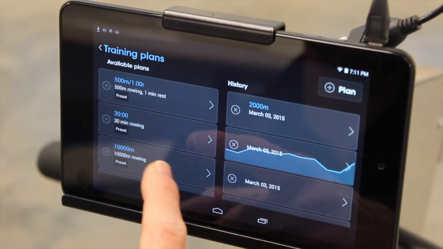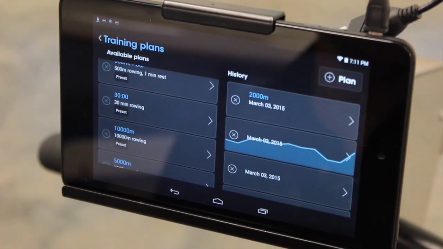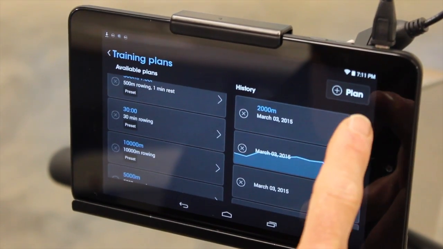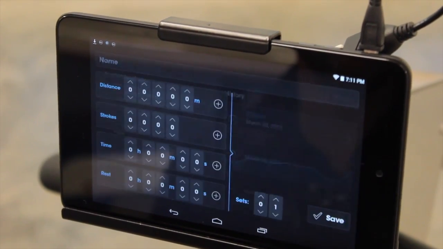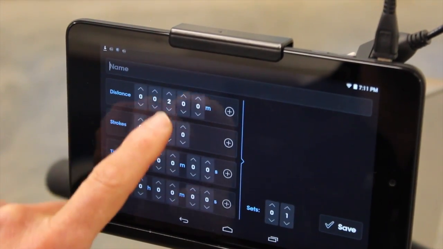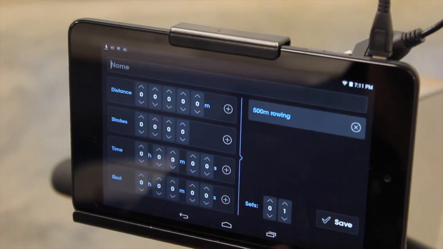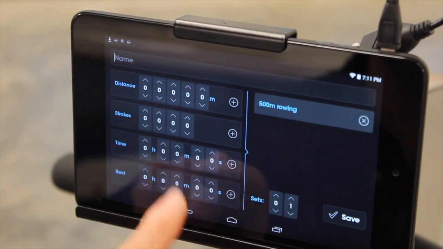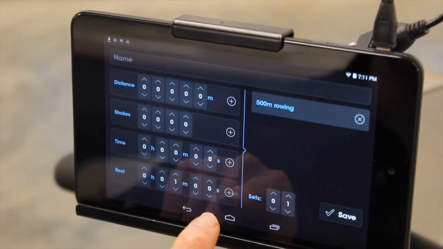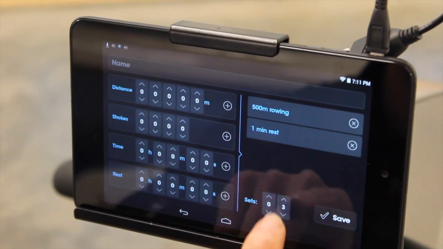So now we want to do one that is not here. I want to do a different workout, for example, 4 times 500 meters with 1 minute of rest between. So I'll click here on plan, and then I'll say I want to do 500 meters, 1, 2, 3, 4, 5, and I press plus, and it comes here. And I want to do 1 minute rest, the rest is always on time, and I put it here, and I want to do that 4 times, 2, 3, 4.